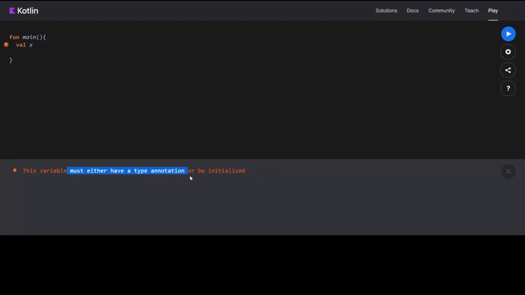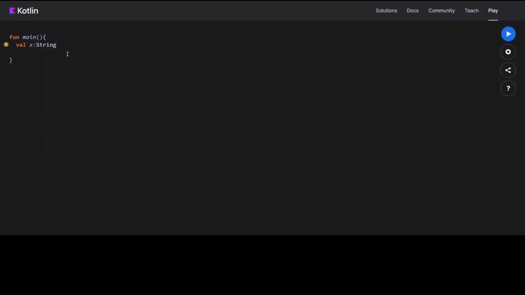The Kotlin gives an error. So if you're not initializing, you just have to also mention the type of the variable that you're going to define. So your Kotlin won't give an error, it is giving warnings. So that was all for variables.